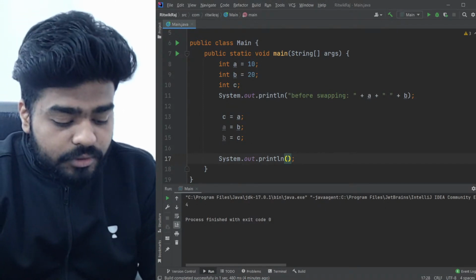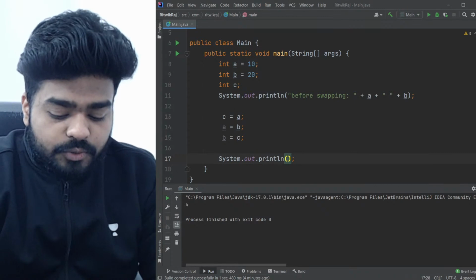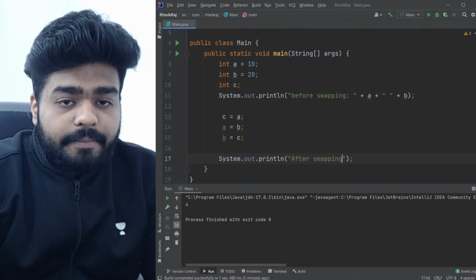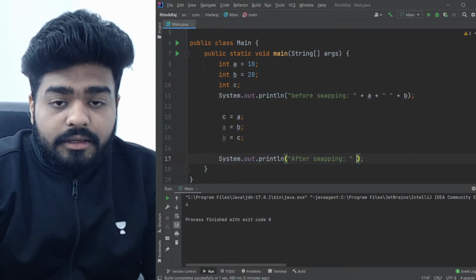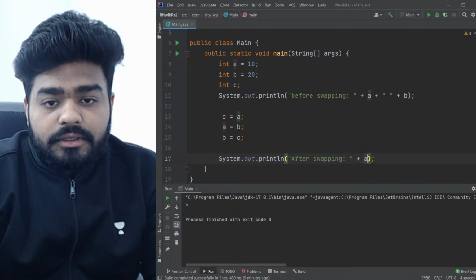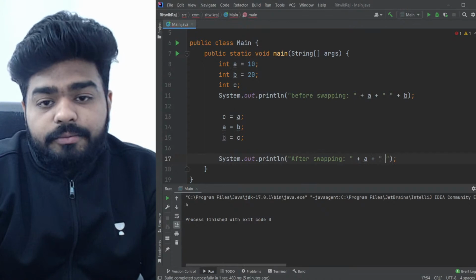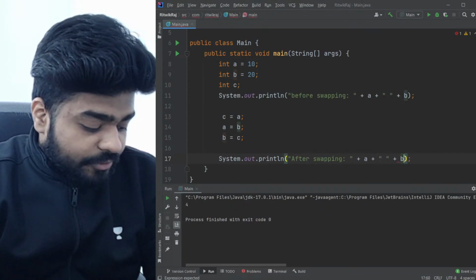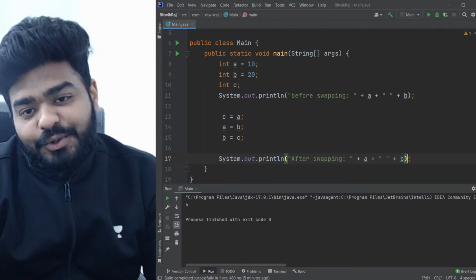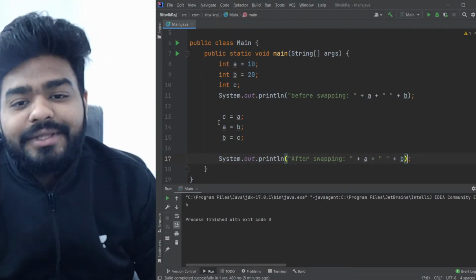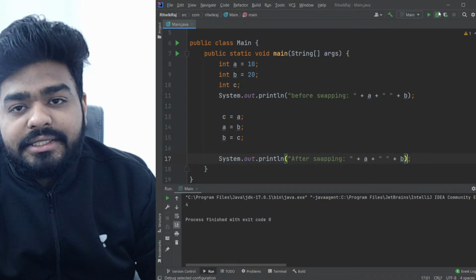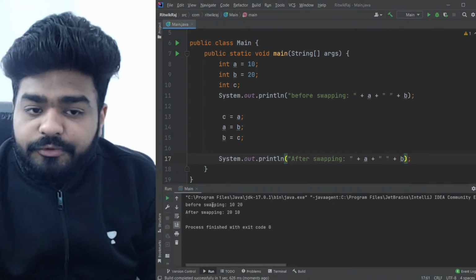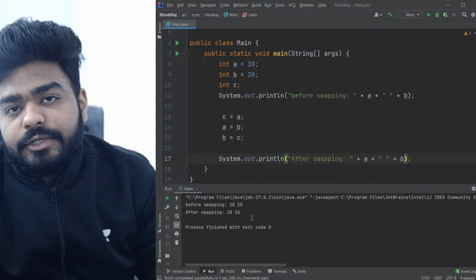So here I'm just going to write after swapping and just print that. That's nice if your name is Ritwik Raj and you also want to learn Java. So after swapping, let's run this. So this is before swapping 10, 20 and then after swapping 20, 10.